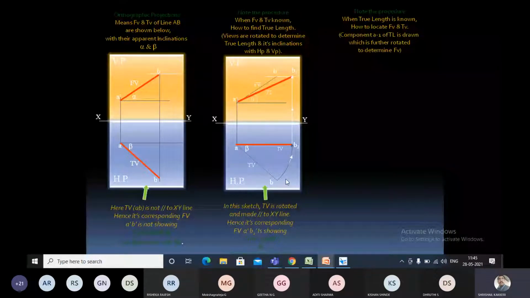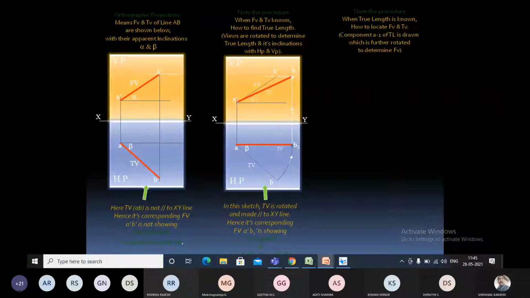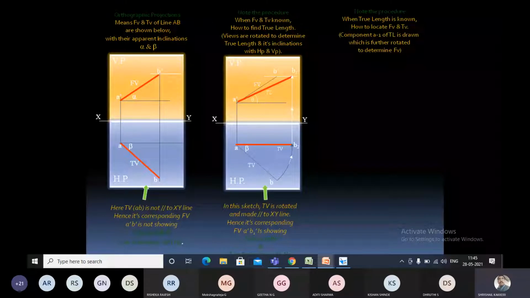Please write the first point. The true length of the object in the front view and top view are the same, equal. The true lengths, TL, you can write TL, in the top and front views will be equal.